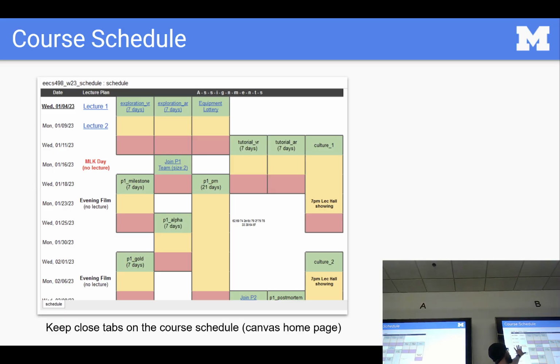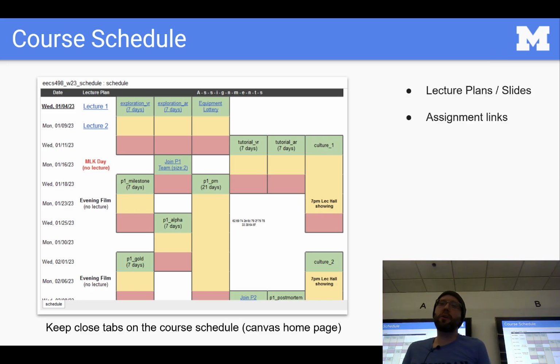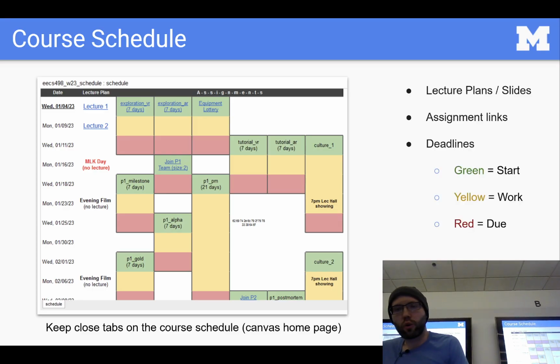So use the schedule. Use it every day or so, and that will help you understand what you should be working on and when something is coming due, okay? Right? Again, move your eyes along the left column. When you find a certain day, move your eyes right. If you see red, it's due. If you see yellow, work on it. If you see green, it's launching that day, okay? So there you go. Lecture plans and slides are available. Assignment links are on here as well. Deadlines are also here. Greens, yellow, red.